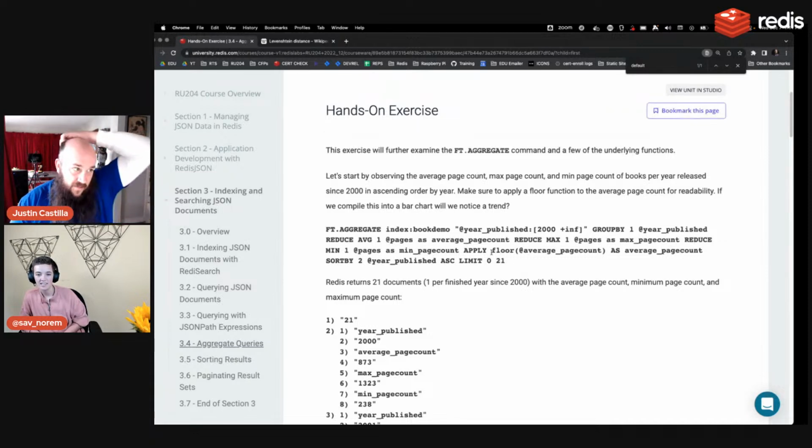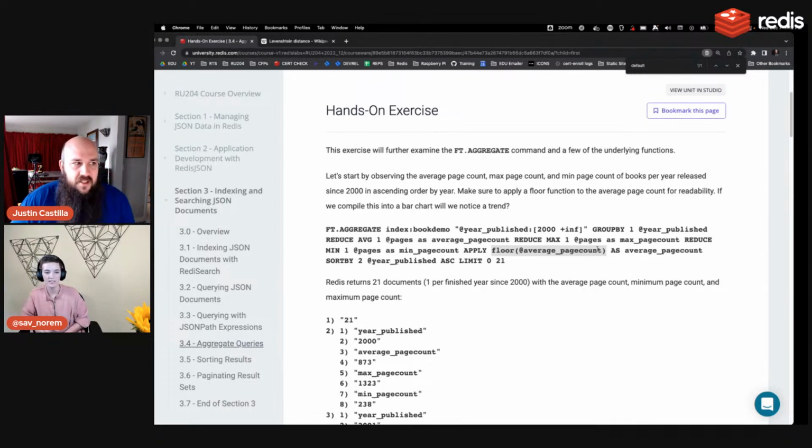And then the average is going to give us weird values because it's doing math. So it's going to give us like the average page count is 577.22224. We're just saying no. So that apply floor just chops off the decimal point. It's doing a transformation of whatever it is to the floor, so chopping off the decimal point. And then we're just keeping that as the average page count.